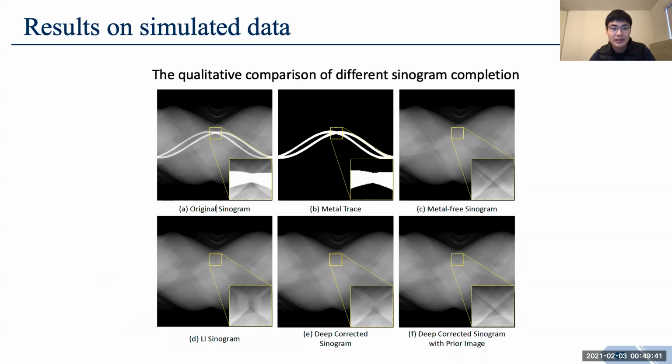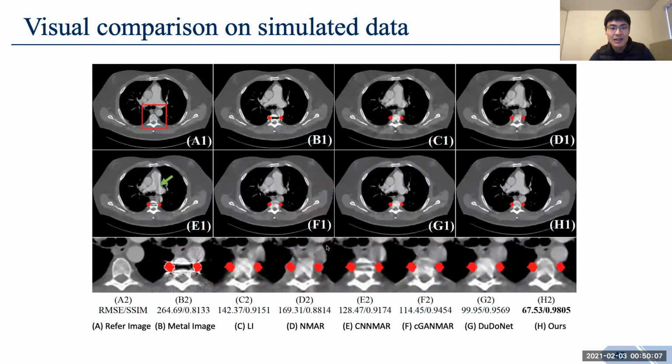completion result. This is the original sinogram. This is the ground truth. This is the interpolation-based method. So we can see generally the interpolation-based method generates a very poor estimation compared with the ground truth. The deep learning-based method generates a better result than the interpolation-based method. And with the guidance of the prior image, our method can generate an even better result. And this is the final result.